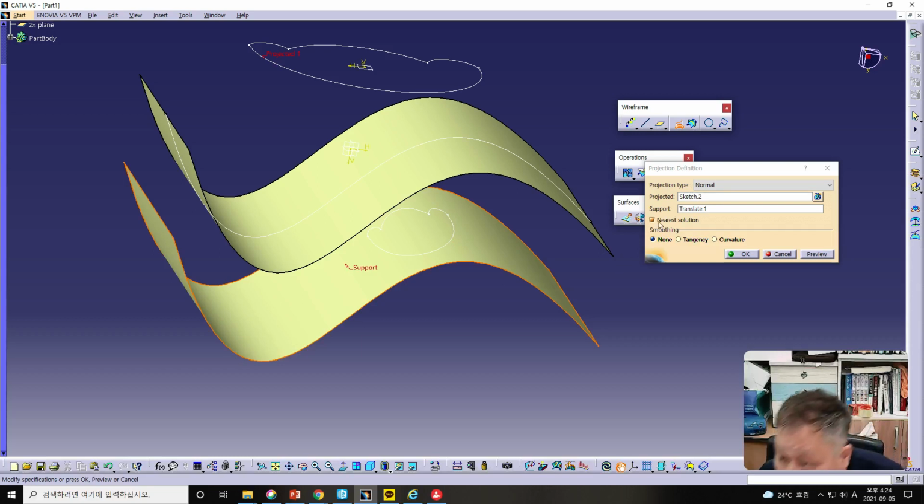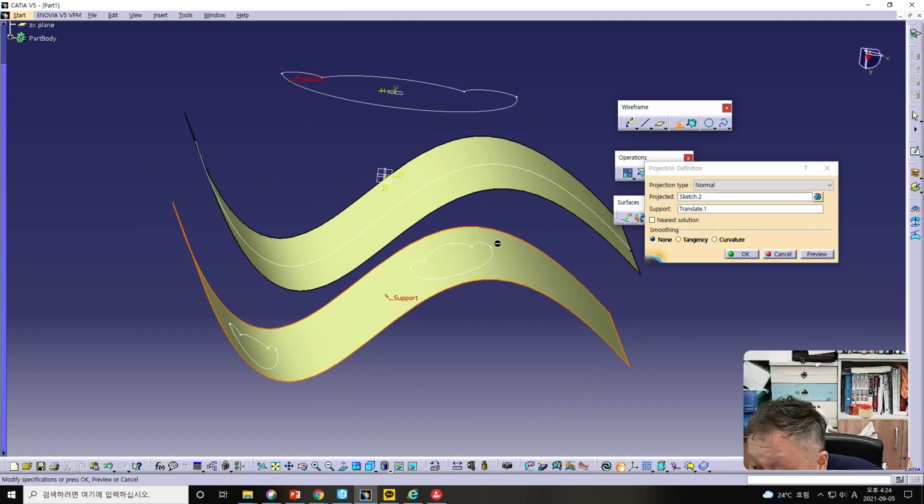This is the difference between nearest, like here.